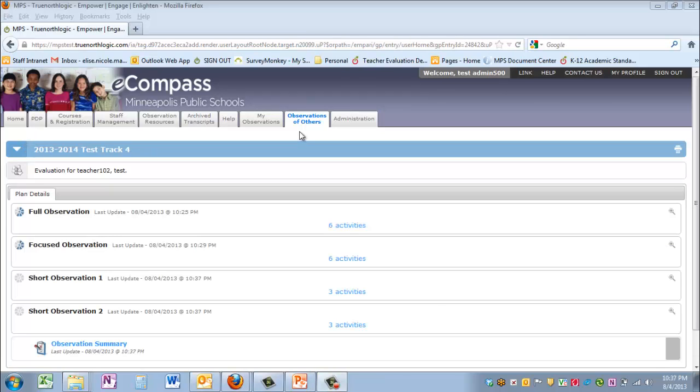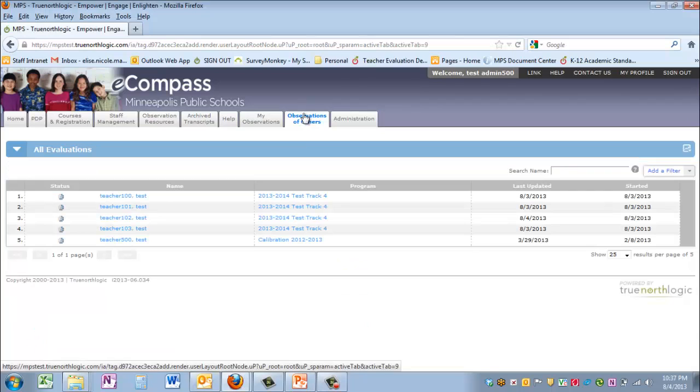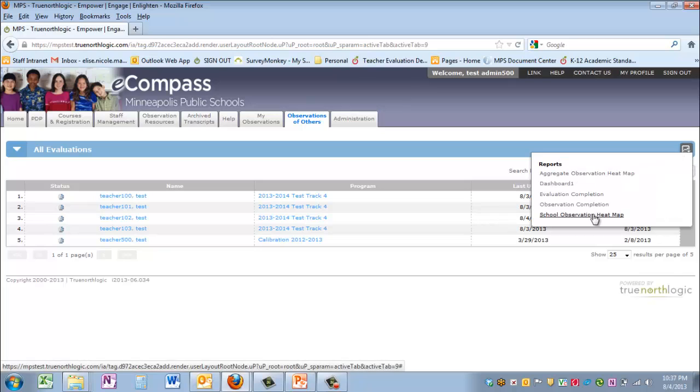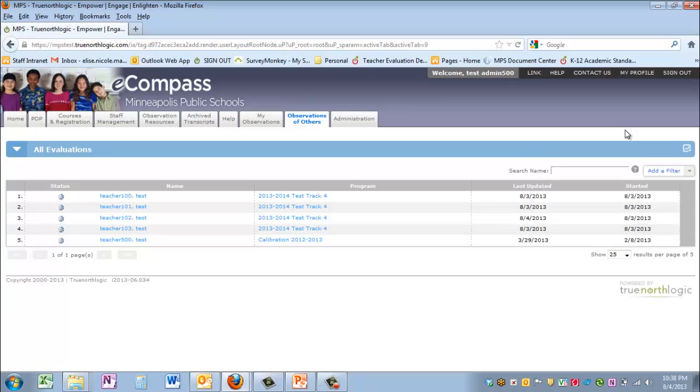One of the features we will cover in depth at a later date are observation reports. To access observation reports, click into Observations of Others, and then on the right-hand side, you will see this little icon. This is the reporting menu. If you click on this, you have a menu of different reports that you can run, including a report on observation completion and on aggregate element scores. We will go over this in more detail once observations have been completed in the system. If you are curious before then, feel free to check this out.